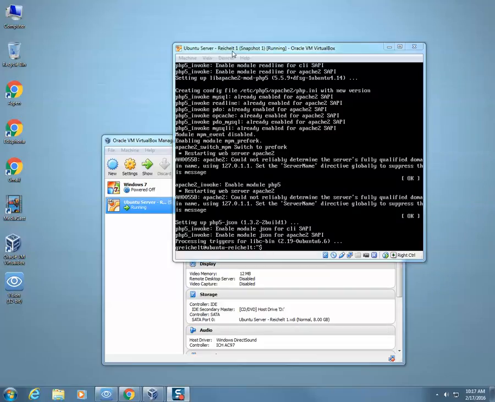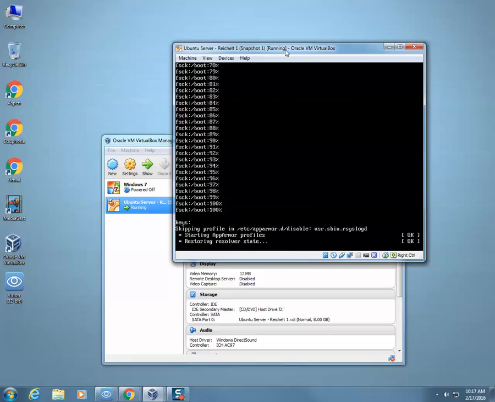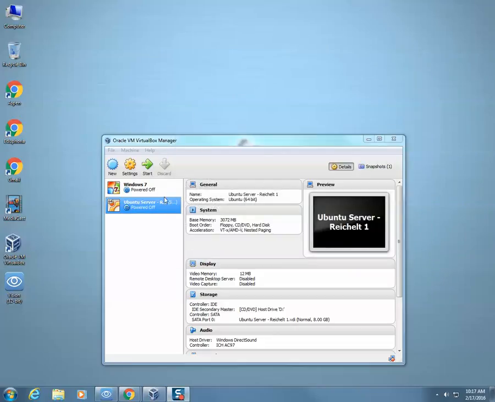Okay, so now it looks like the LAMP server has properly installed on my system. So now what I'm going to need to do is shut down my system and then change between NAT and bridged. I could also just restart, but I prefer to shut down my machine, change it from NAT to bridged, and then start my machine back up. So I'm going to go ahead and run the sudo poweroff command.